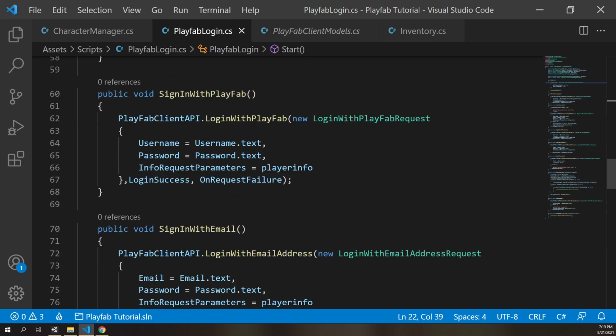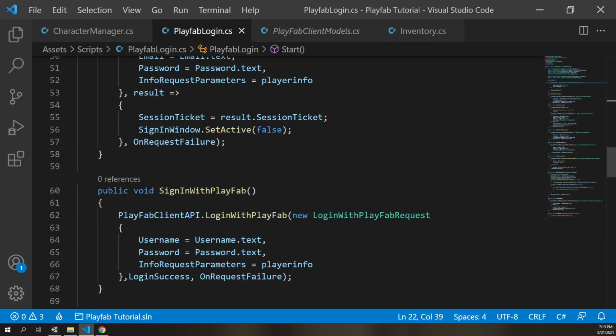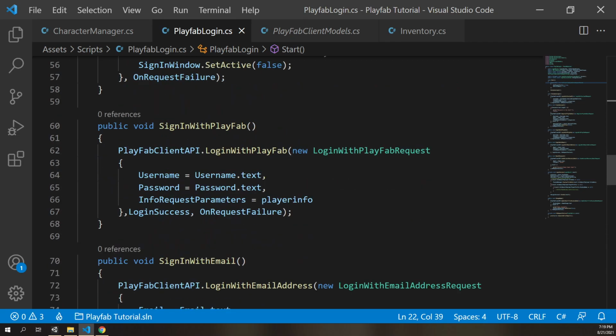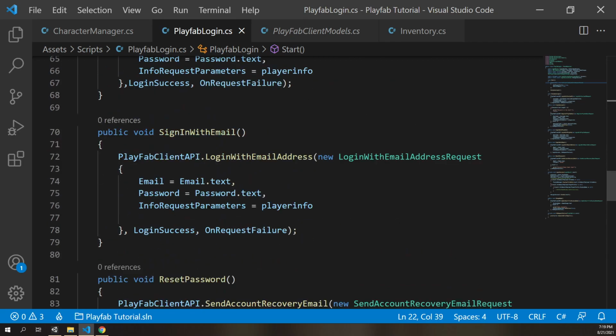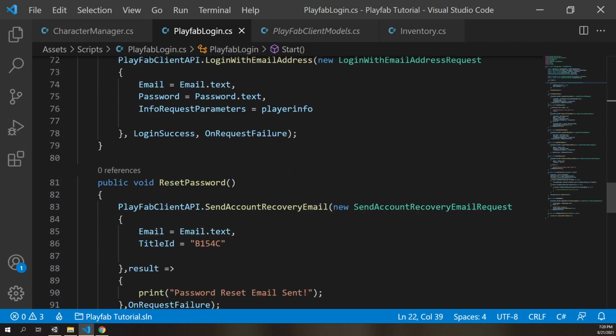You can also just sign in with PlayFab. So after you've created your username and password, you can actually just sign in with said username and password. And you can also sign in with an email. So if you just have an email and password, you can sign in that way as well.